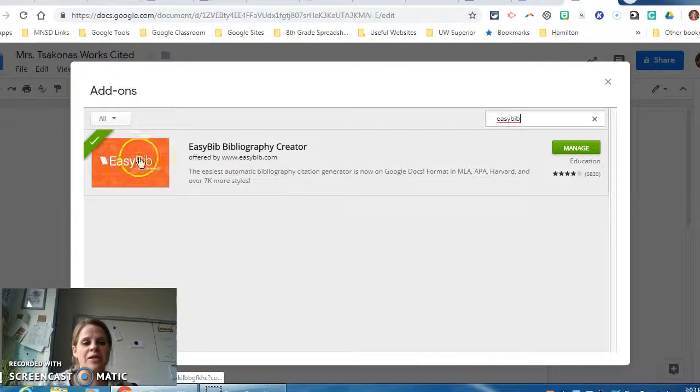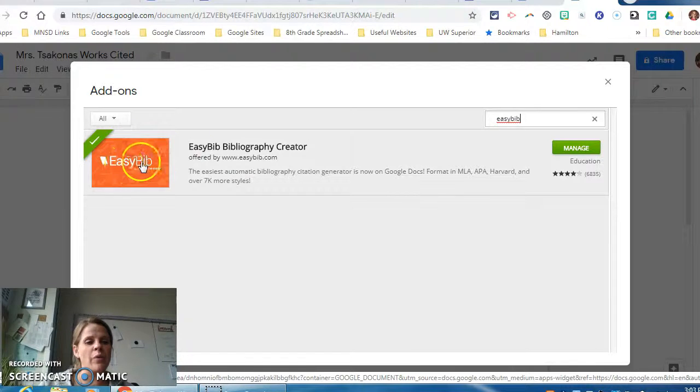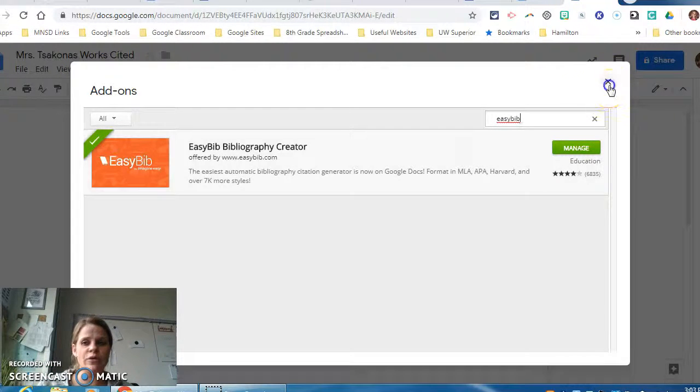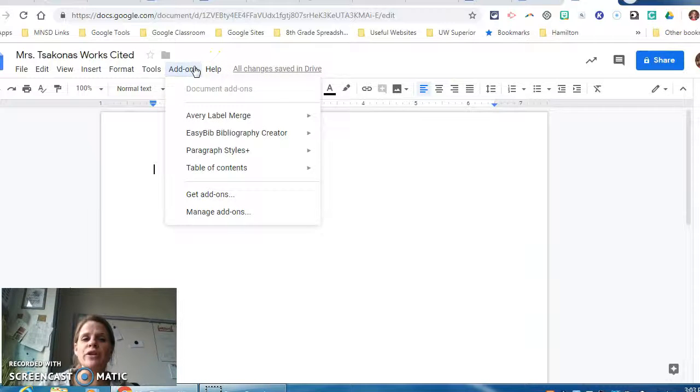So I'm just going to type it into the search bar. This is what we want, and yours should say like add or launch or something. I think it's a blue little button. I need you to do that. So when you do that, then when you go to add-ons, you'll get this thing that drops down, and it's called the EasyBib Bibliography Creator.